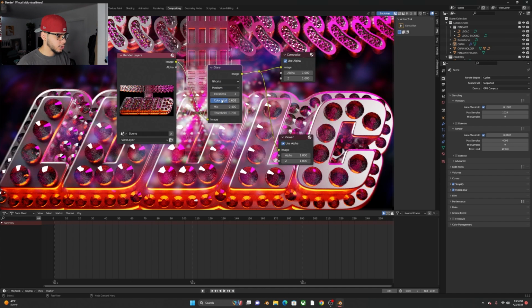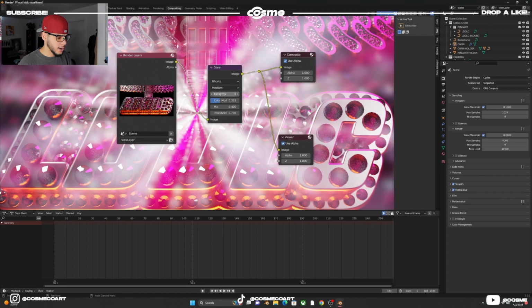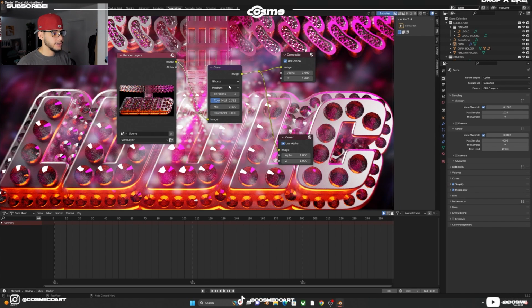You can also do the ghost. Ghost is pretty cool. Color modulation, bring it up, bring it down. You can play with the colors like that. Bring this up, you'll have a really strong ghost effect. Bring it down, threshold up and down. Again, you can play with this.